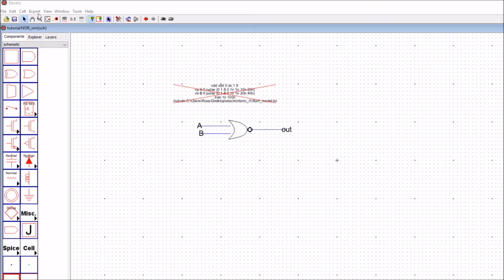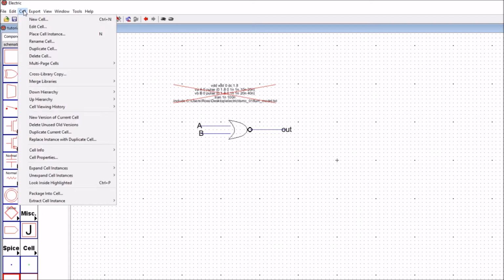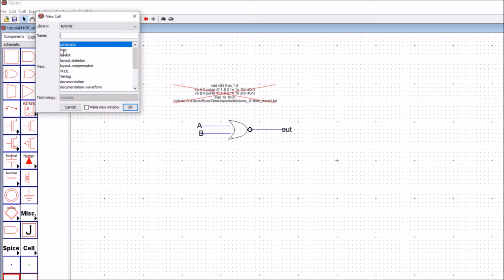So let's go ahead now and we'll go to the cell, new cell, and make sure it's on layout, and this is going to be called NOR. Make sure you called it NOR, because when we do the layout versus schematic, we want to be able to check both of them, and they have to be the same name in order to do that. So we OK that there.